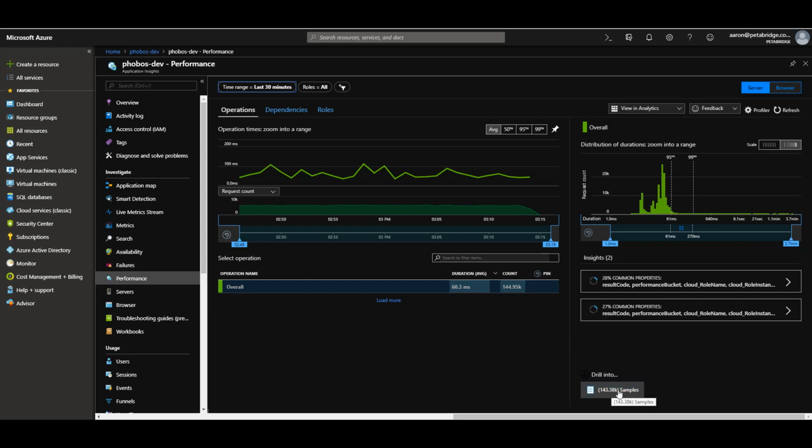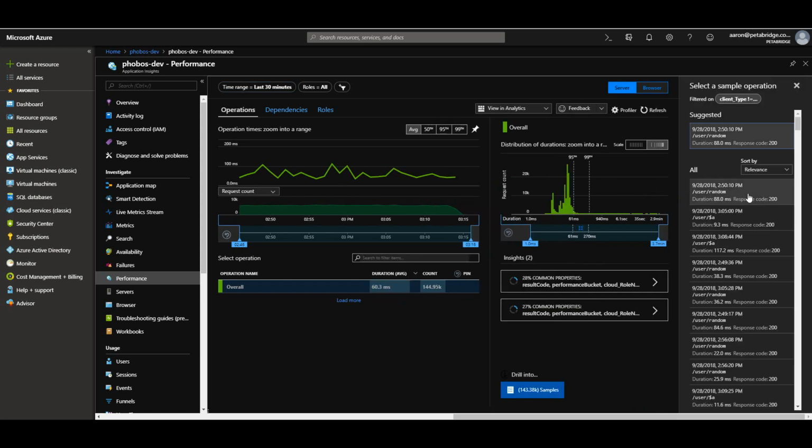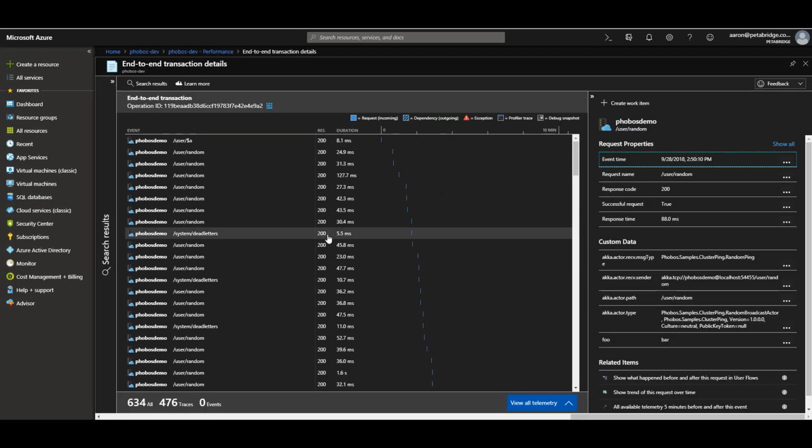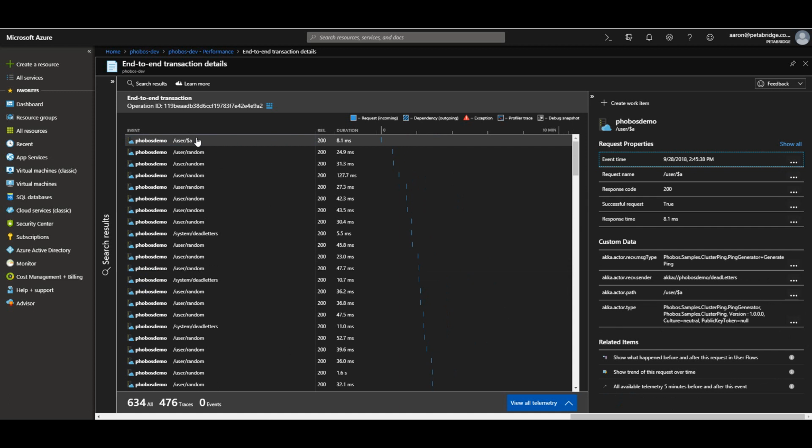If we want to view some individual traces, one of the things we can do is drill into some of the samples that we've gathered. So let's do that. All right, so we have this operation here, which has the /user/random actor involved. Let's take a look at that. Now here's what we can see if I scroll up to the top. This operation begins with this actor /user/a receiving a generate ping message. And we can see the end-to-end response time is about 8 milliseconds. Again, this includes uploading the data to Application Insights.